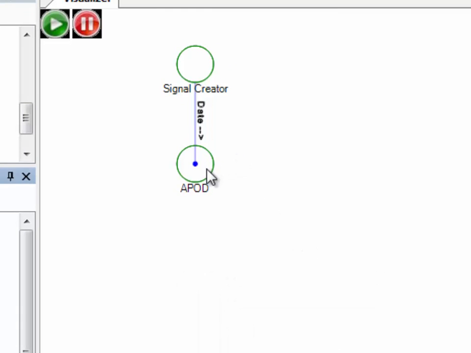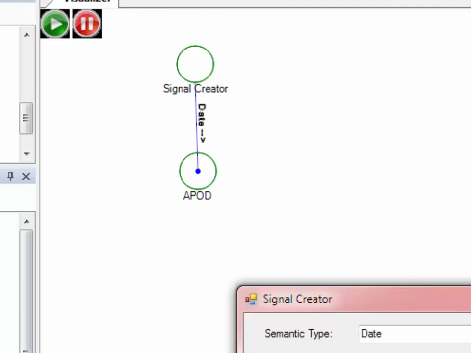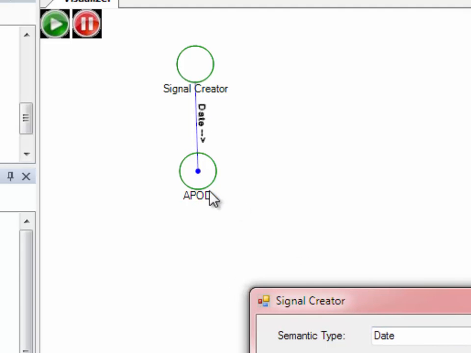Now notice here we have a connection now between the signal creator and the APOD receptor, and that the semantic type that is being conveyed from the signal creator receptor to the APOD receptor is date, because that is, after all, what we selected here in this dialog, and APOD is receptive to date semantic types.